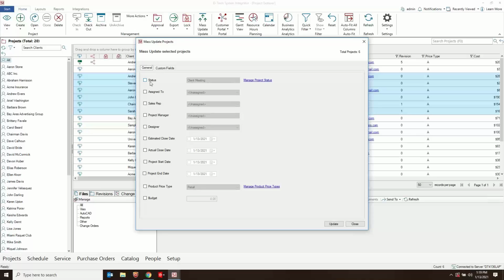Status might be a big one. You may be going through and maybe quite a few projects have changed as you presented the proposals, for instance, or proposal presented. You might want to change that for all of these. Who it's assigned to, who the sales rep is, anything like that, and also custom fields.